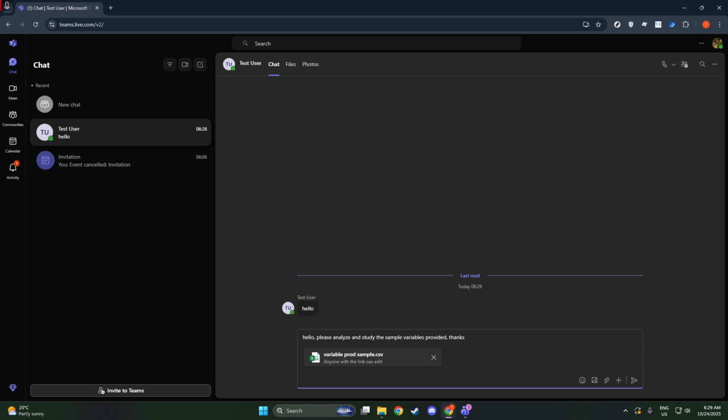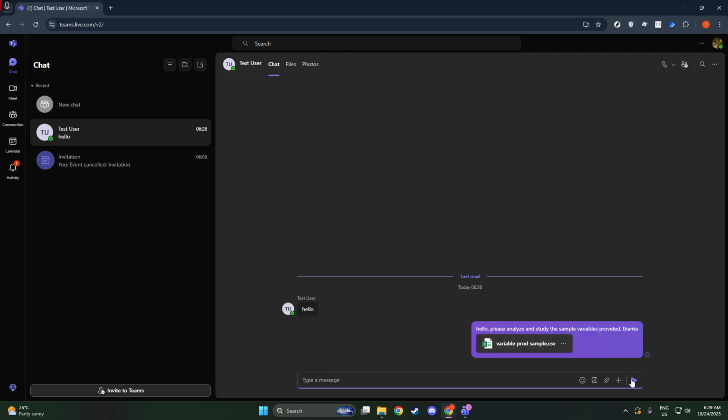With your file selected, the final step is to send it. Locate the Send button, indicated by a small plane or arrow icon, typically located near the Compose message area. Clicking this will directly send your file to the chat, making it instantly accessible to the conversation participants.